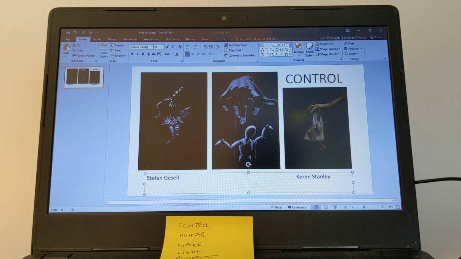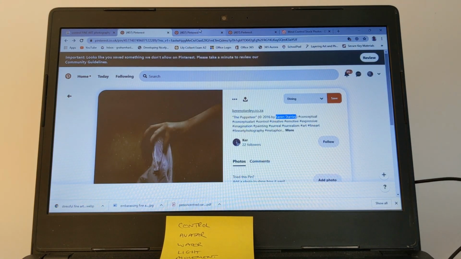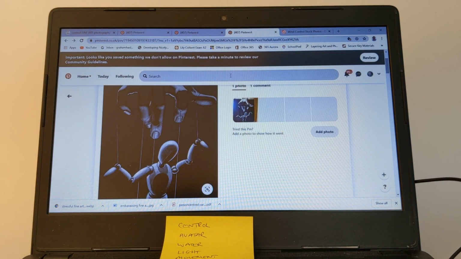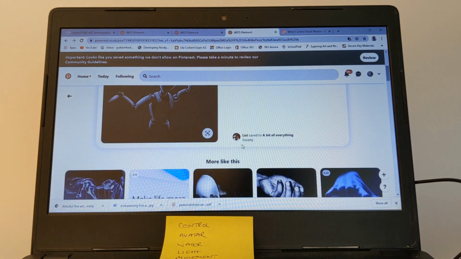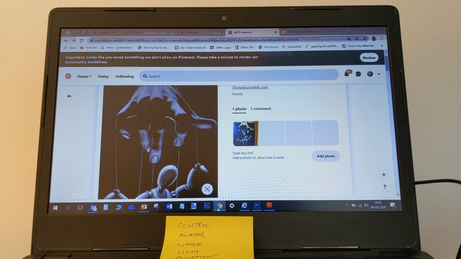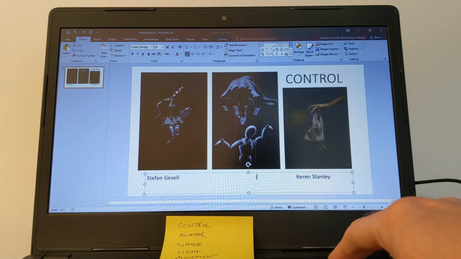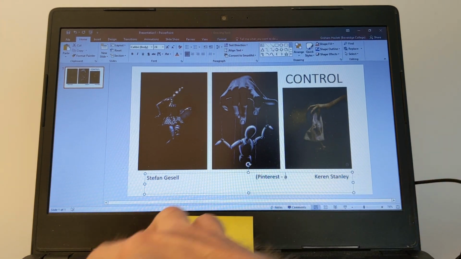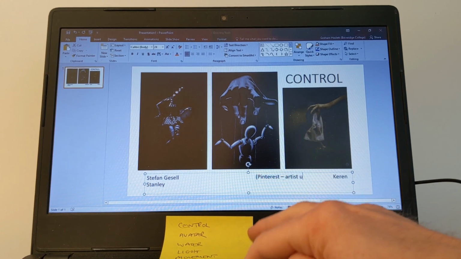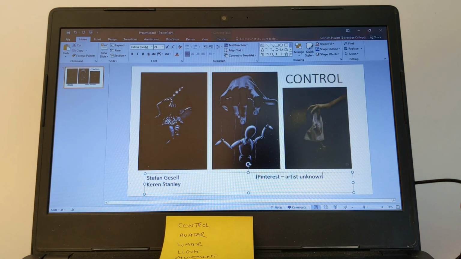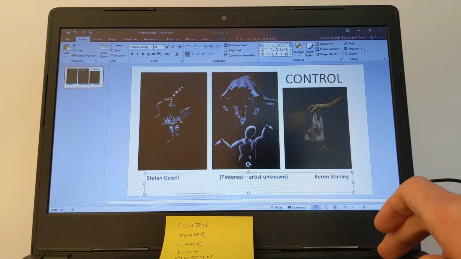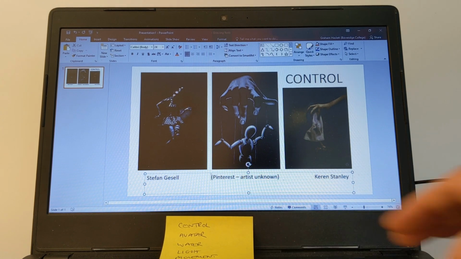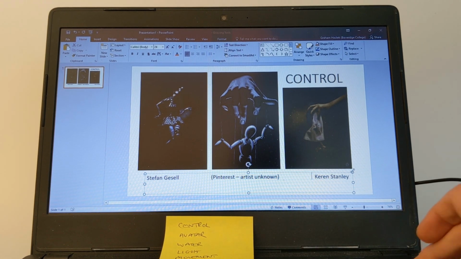And then just move that across there. Now, this one in the middle I don't have a name for. That's okay though, because what I can do is just put on here Pinterest, artist unknown, and that's fine. That's okay because I've got a little reference in there. I've tried to find the name, but I have been unable to find it. Let's just sort this out here.